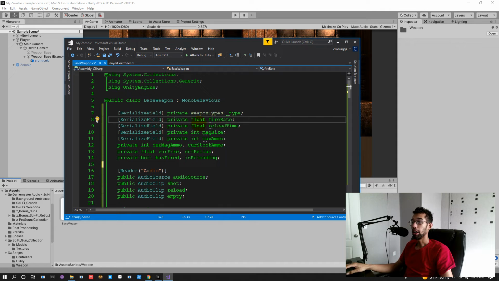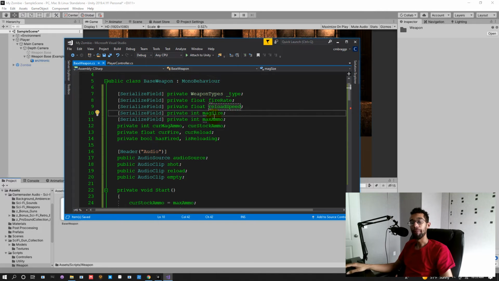All right. We also created this serialized float called fire rate. This is how fast the weapon fires. We have the reload time, which I should change to reload speed. I think I will, and we'll fix that along the way. So I'm going to go and copy that. We have our mag size. This is the size of our clip that we have inside the gun. And then we have our max ammo, which is the amount of ammo that we have stored away in our stock.